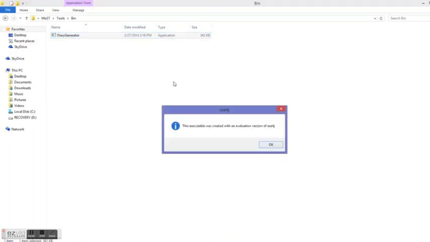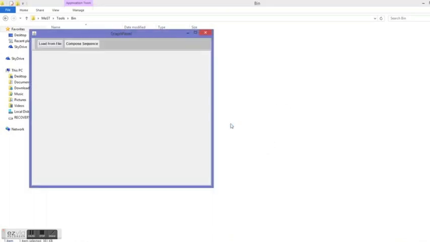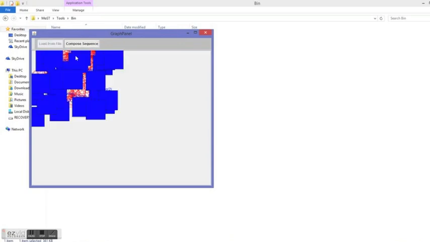Click OK at the prompt. After the program opens, you will see the Graph Panel interface. Click the Load from File button. This will load all the preset movements into the tool.